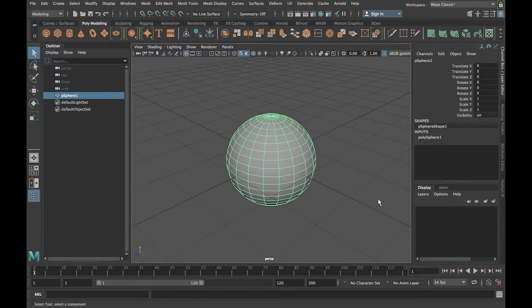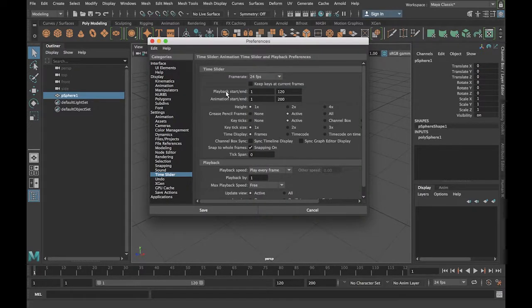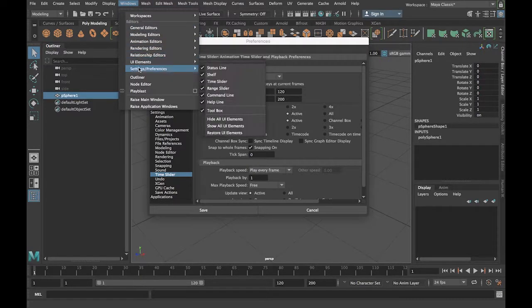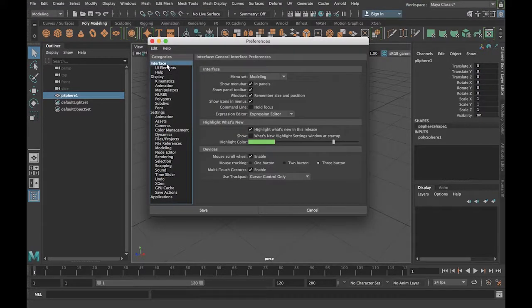Okay. So I guess the only thing to really mention about this is that this is kind of a shortcut to getting to the settings and preferences in Maya. So if you click here, it'll bring up our preferences menu. You can also access it under Windows, Settings/Preferences, Preferences. And under the Interface tab, you're able to customize what the interface looks like if you would like to.